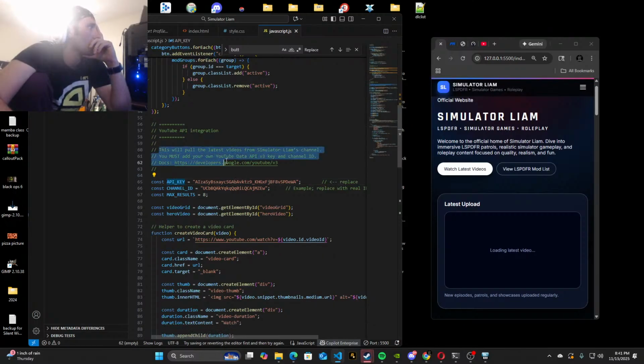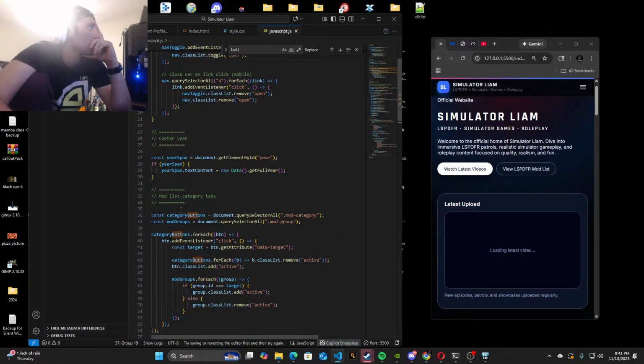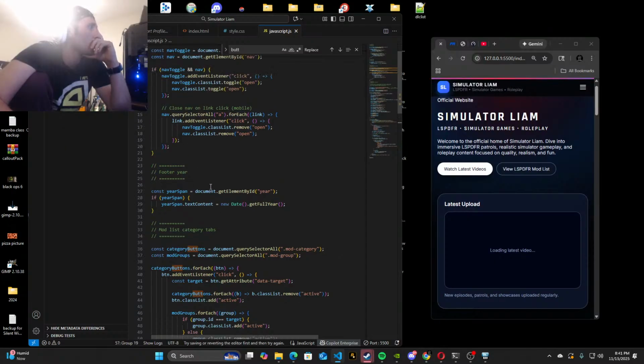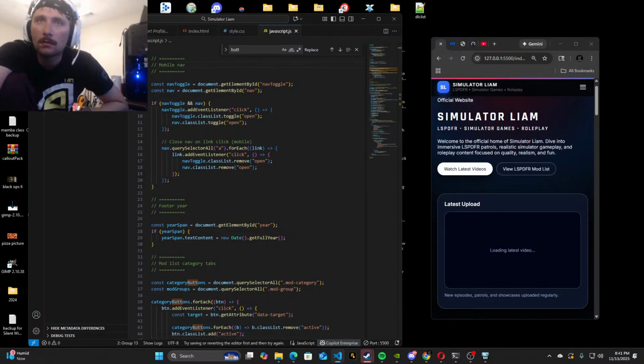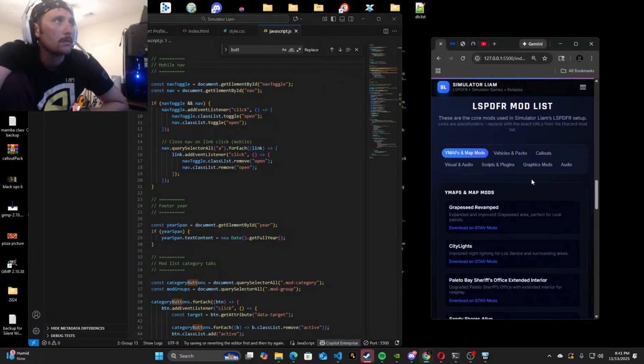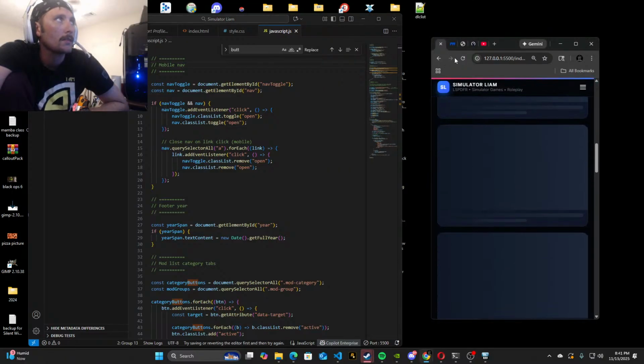And I have some other information here. API integration, my list tabs, footer year, mobile nav. Why is it not working? Why is it not loading anything?